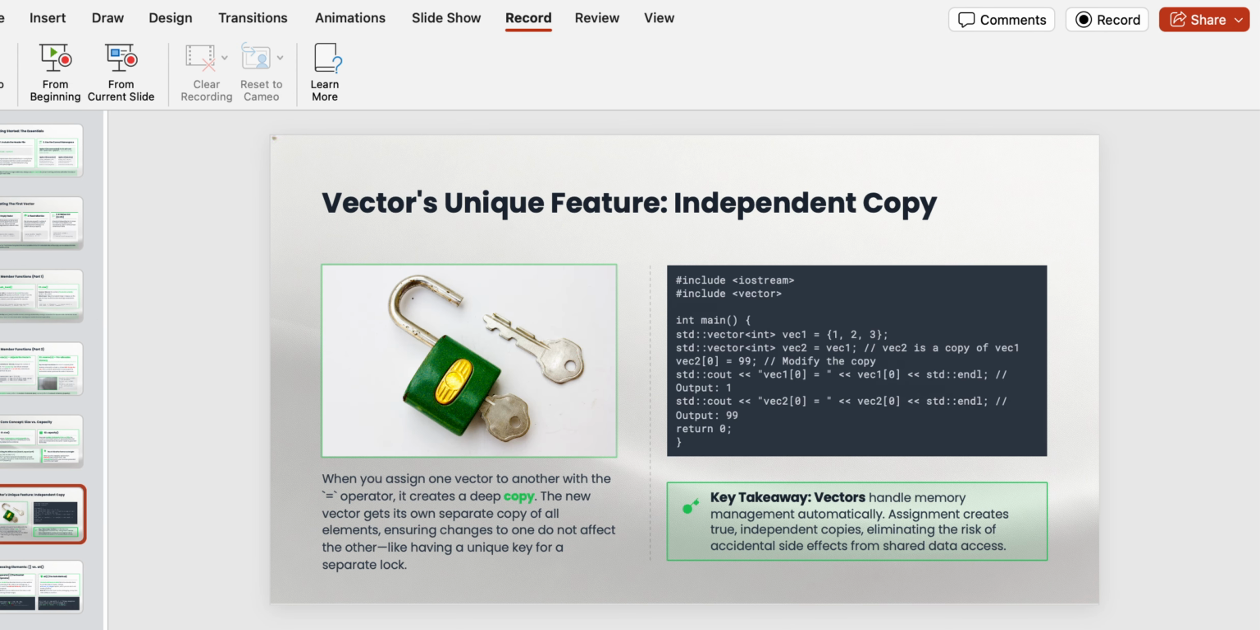Next, some unique features of vectors. Let's say we have 2 vectors, vector 1 and vector 2. If I do vector 2 equals vector 1, something powerful happens. Vector 2 becomes a completely independent copy of the first vector. It is not just pointing to the same data, it gets its own brand new copy of all the elements. This is called a deep copy.